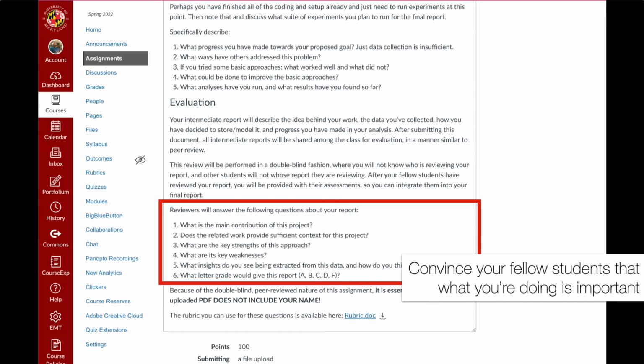Really, what your fellow students are going to be looking at, or the questions I will ask them to answer, are to identify what the main contribution of this project is, why is it important, what sort of related work that was discussed gives you some context for this project, what are its key strengths and weaknesses, so what are the strengths of the analysis that you've done, or the strengths of the motivations, what are the weaknesses that have come up, and what insights do you think are being extracted from the data? How is that insight actionable? And then a letter grade, essentially.